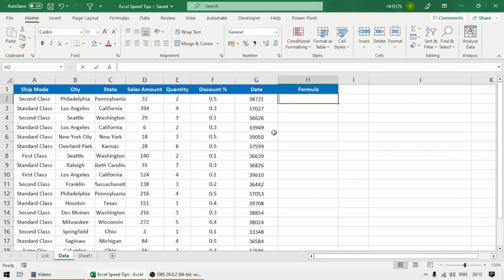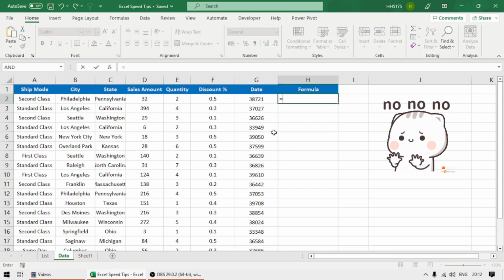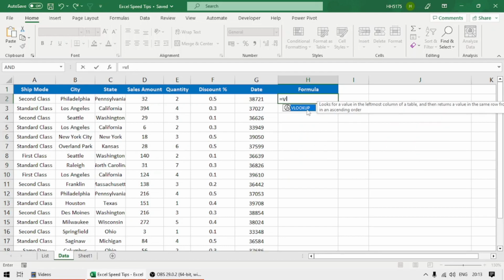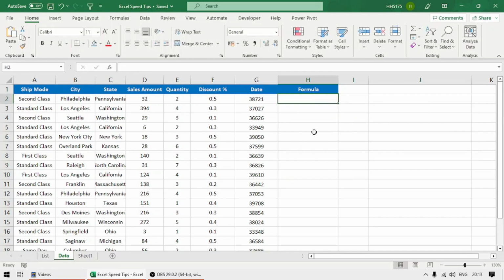I have seen that many people type VLOOKUP in full. Likewise, they do this, but never do this going forward. What you have to do is simply type the equal to sign, then just type V and L. Once you type, the system will automatically give you a hint whether you want to type this formula. So just hit the Tab button and then you can continue.